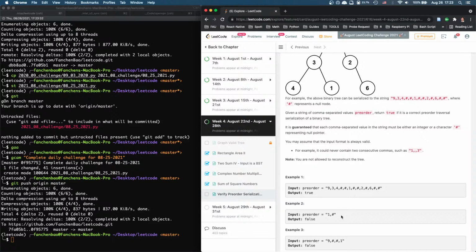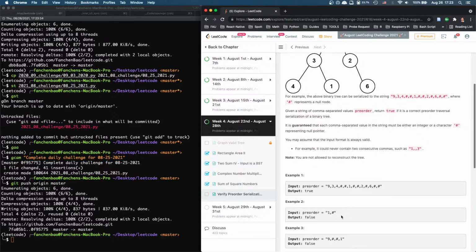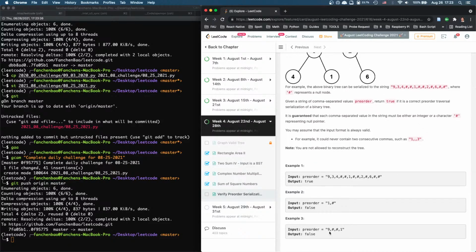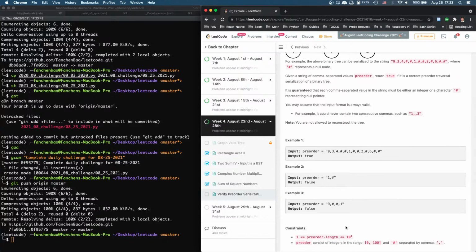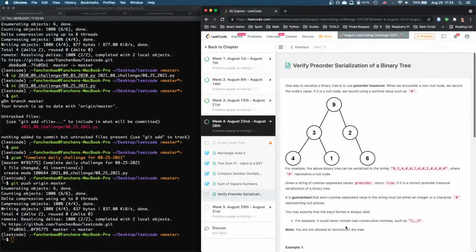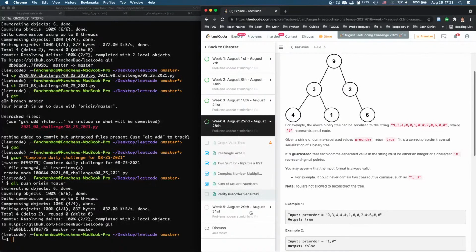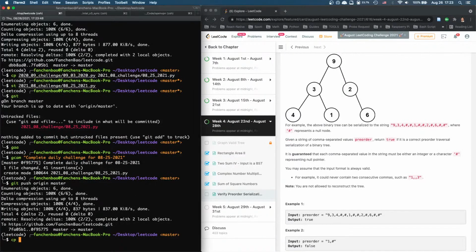In this case, there's a 9 and that's it, and then we have something left, so that's false. They say do not reconstruct, but let's try it. It doesn't hurt to try.